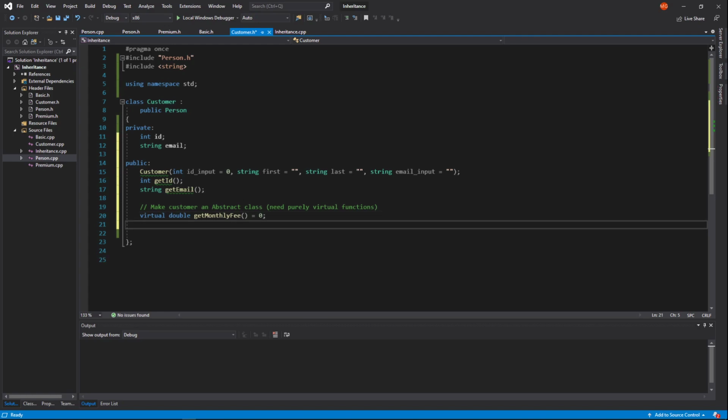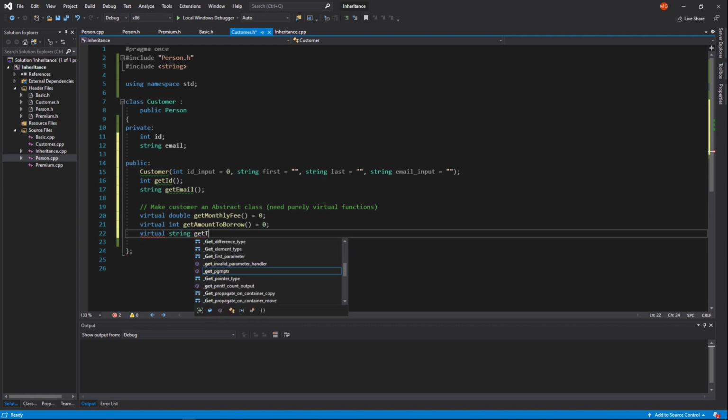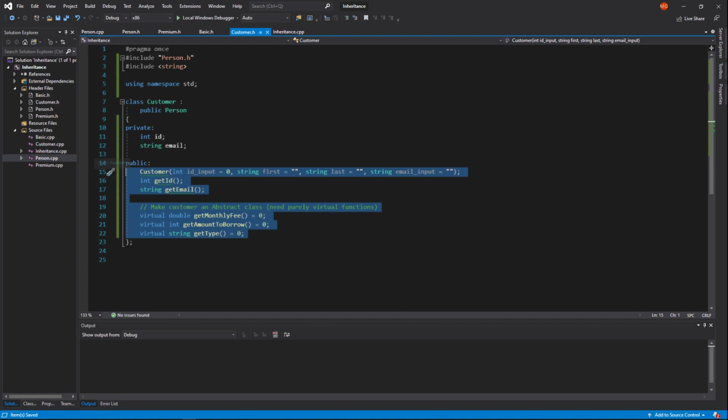Once you have one of these, you can't make anything. So virtual, and this one's going to return an int, get amount to borrow, that was our thing, and we set it equal to 0, so this one needs to be implemented. Then virtual, and this is going to return a string that tells us the type of customer, so get type, and set that equal to 0. These are the functions that we need to go and implement. Okay, so this is great. This is our class definition. Control S. I'm going to grab all of these and Control C.